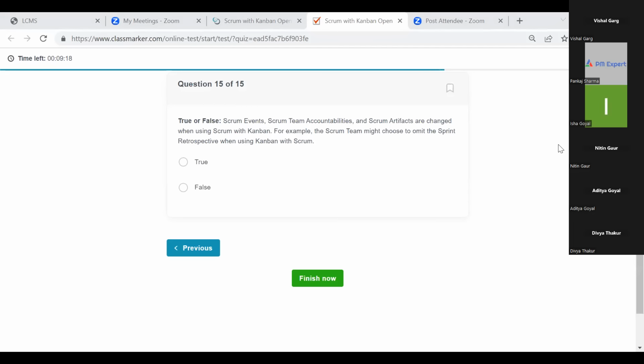Ritesh, can you try this question? Scrum events, Scrum team accountabilities, and Scrum artifacts are changed when using Scrum with Kanban. Does anything change or is it only added? Kanban only augments Scrum. It cannot delete or change anything, right? Yes, it's Scrumban, actually, when we combine with Scrum. So it only augments. Whatever is there in Scrum is intact, right? So it's false. Whatever is there in Scrum will be retained, but a few things will be added. So false, absolutely. We have done all the 15 questions here.